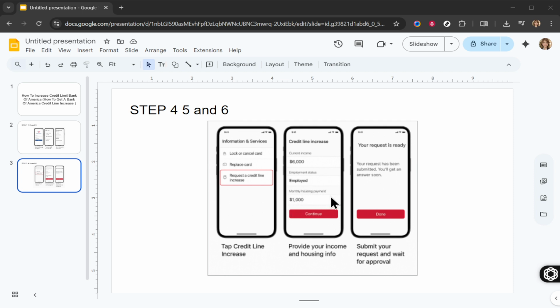The bank will evaluate your request based on several factors, including your credit score, payment history, and the financial details you just provided. You'll get a notification once your request has been processed with details about whether your credit line increase was approved. So there you have it, an easy and efficient way to request a credit limit increase with Bank of America. Ensuring your spending needs are met while managing your credit responsibly can really give your financial health a boost.